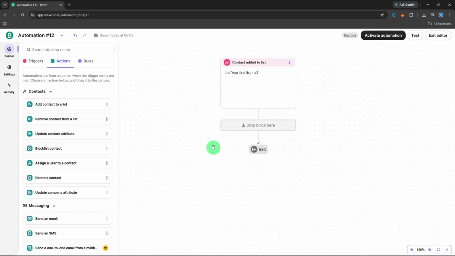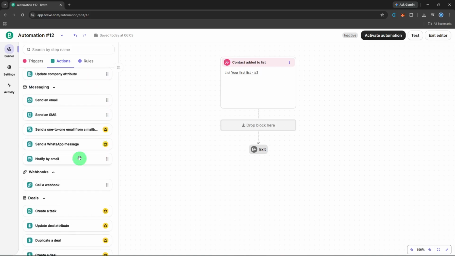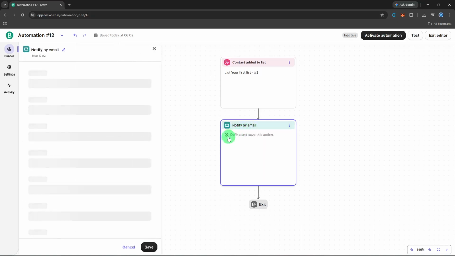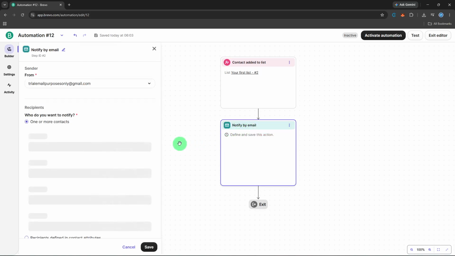Now you're looking at the trigger node with a little plus icon dangling beneath it. Click that plus button. A menu of action types appears, and you're going to select Notify by email. As soon as you do, a new action node appears right below the trigger, labeled Notify by email, and a configuration panel opens on the right side. This is where you tell Brevo exactly what email to send and who gets it.